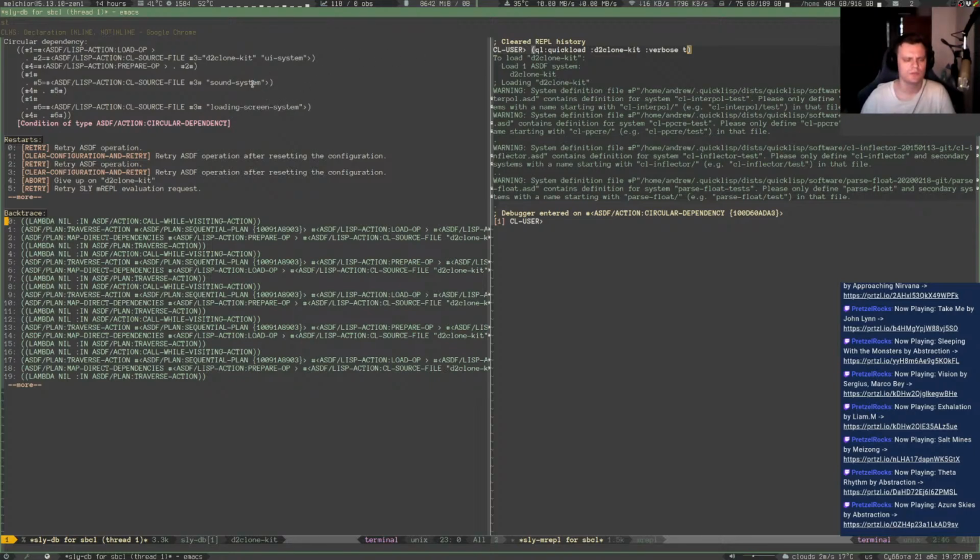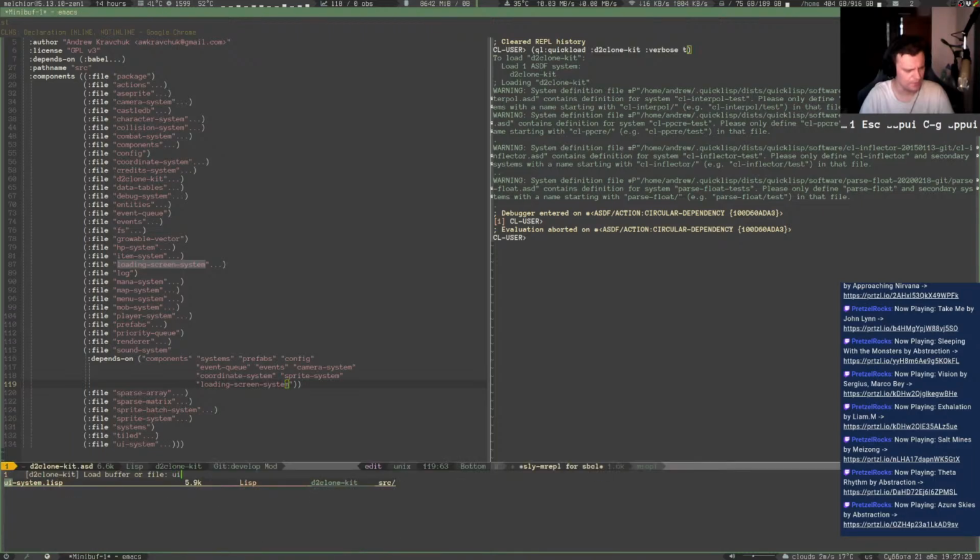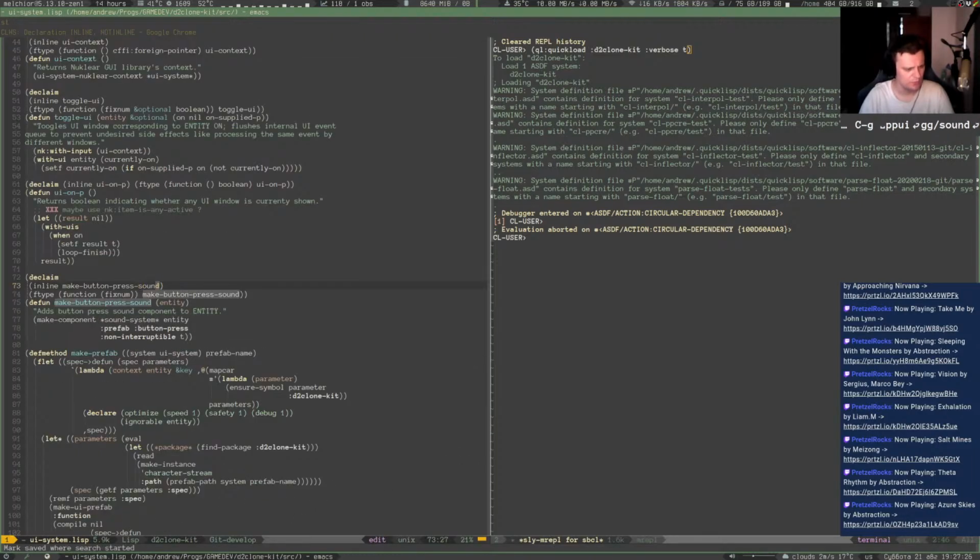Weird, that's weird. So, why does the UI system depend on the sound system? That is my question here. Sound. Make button press sound, okay. Oh, make component sound system. Just because of that? Yeah, I guess just because of that. So can't I make it a bit more, what's the word? Tightly coupled? No, that's the reverse. Loosely coupled. Yeah, that's the word.